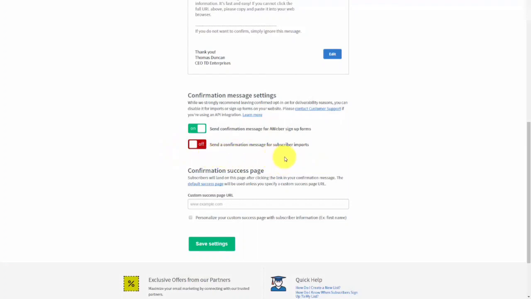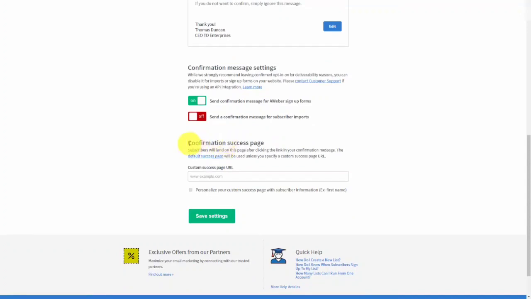Now, there's one more item on this page, and you'll notice that there is the confirmation success page. What some marketers will do is show their client, when that confirmation email link is clicked, something that they would want them to see in order to make a purchase or make a decision. You can determine that by putting a URL in this space.